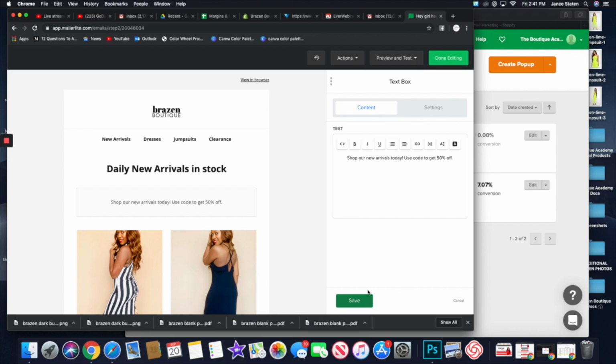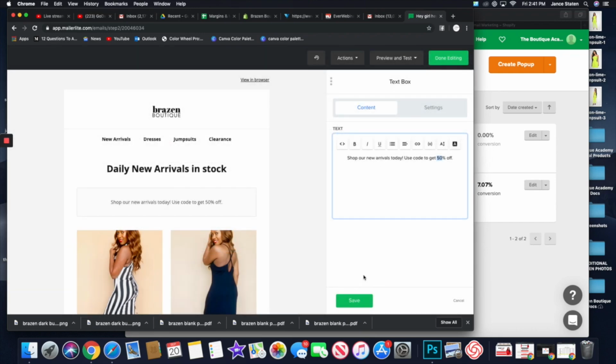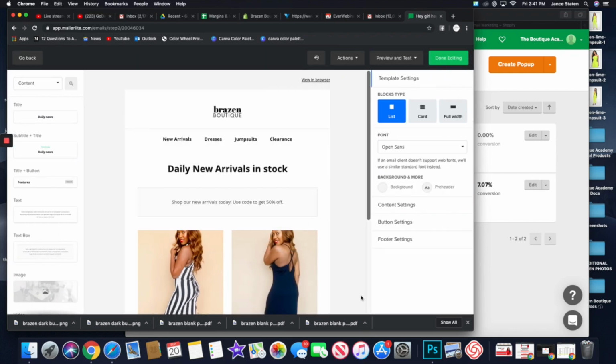If you would like, you can link things here. So select what you want to link, hit link, insert link, and then you can put a URL there. I usually select open link in a new tab, so that way it doesn't take them away from whatever it is that they were initially looking at. It just opens a new slide or page or whatever.